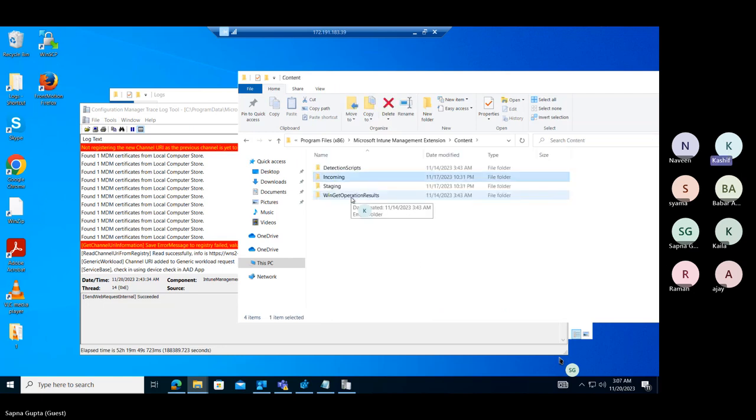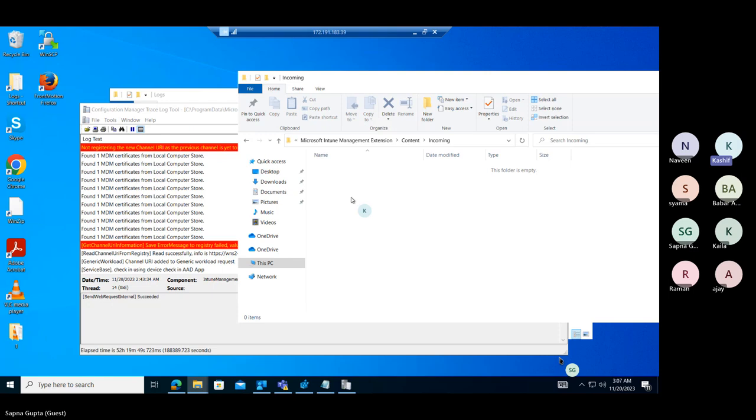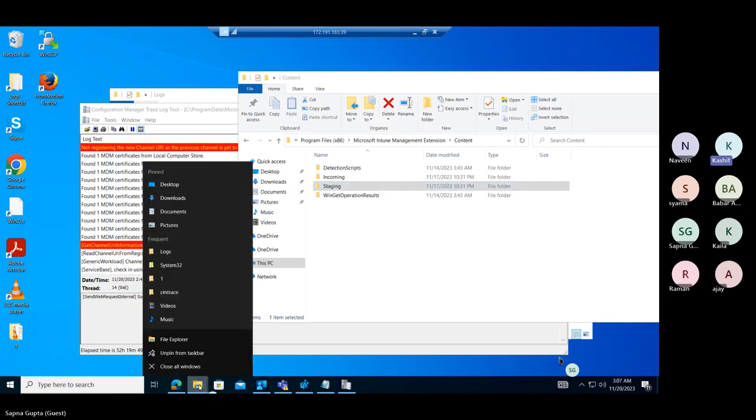Okay, and then incoming. So first the file will come into the incoming folder. Then the file will go into the staging folder. Okay, staging, this one. And then the file will go to IME cache, C Windows IME cache. So I'll open all these three folders one by one.